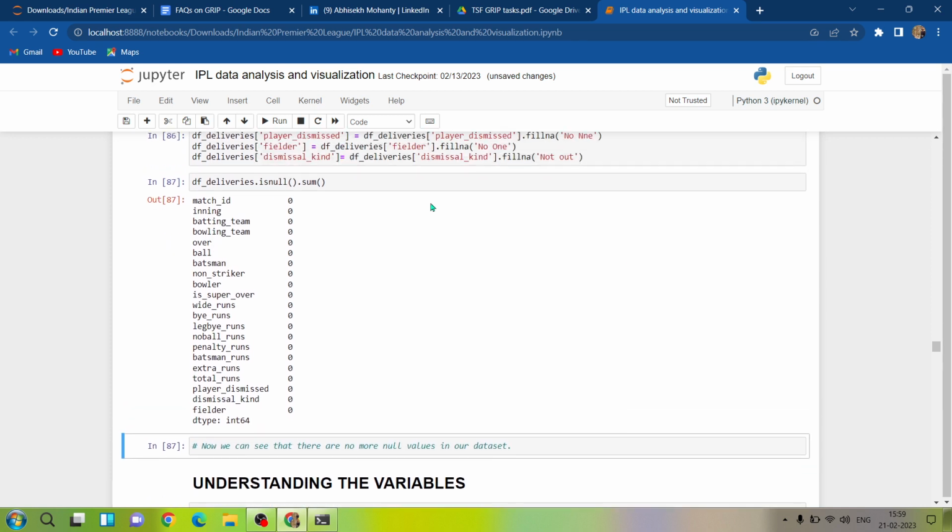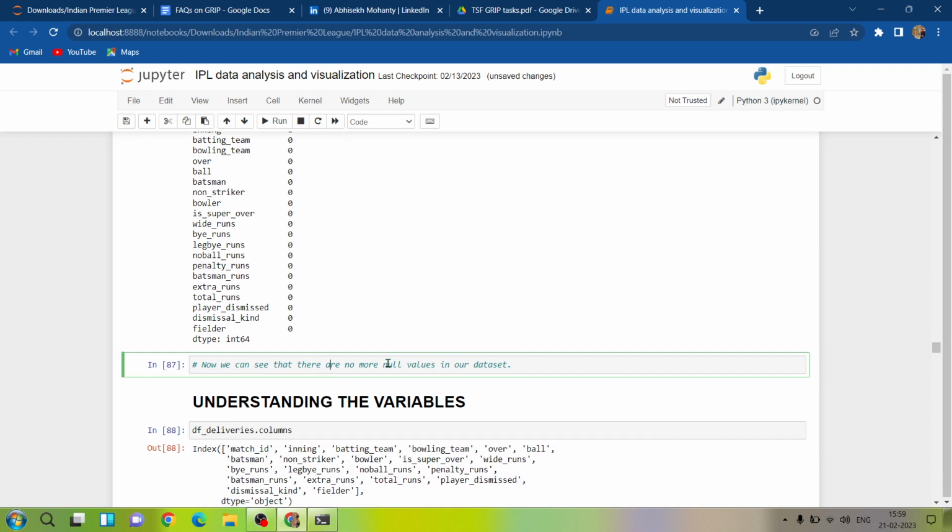So here we can see the null values sum. Here we can see all the null values got filled. Now we can see that there are no null values in our data set.